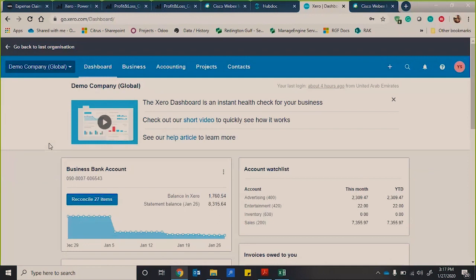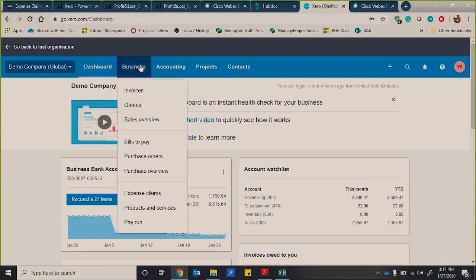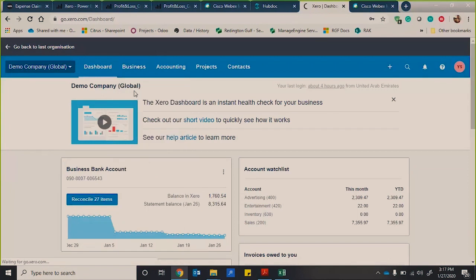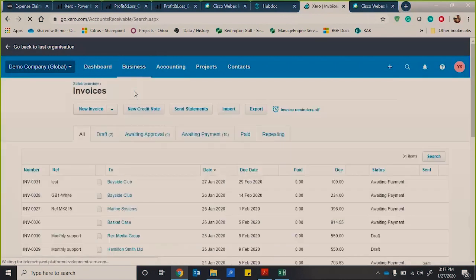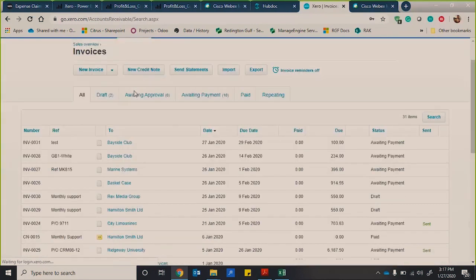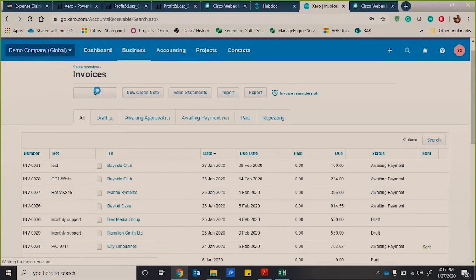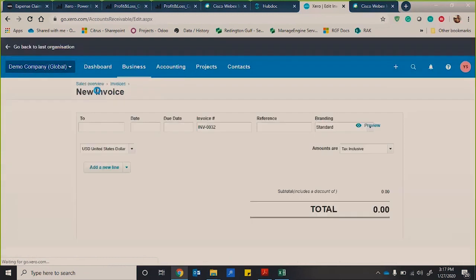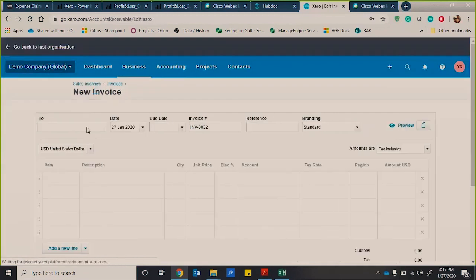Just want to highlight to you in terms of Xero. So obviously, when it comes to invoicing, it's very, very easy. So for example, if you wanted to create a new invoice, you can simply enter the information here. So let's say I'm invoicing myself.